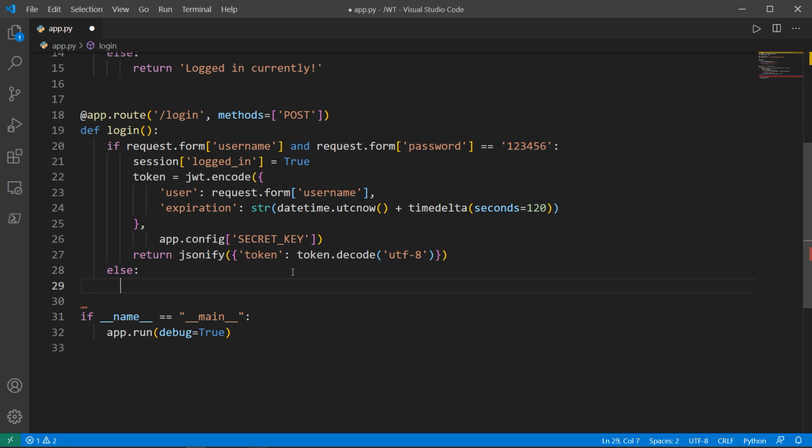Else, we will return. I could have actually wrapped that in try except, and actually there are a lot of exceptions to be handled by the try except in JWT, and I invite you to take a look at that. But let's keep it simple, and let's make a response, unable to verify, and let me return unauthorized 403.